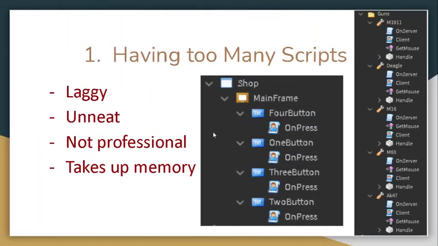So number 1 is having too many scripts. The thing about having too many scripts is it's laggy, unneat, not professional, and it takes up memory. Especially if you're doing a commission for someone else, you definitely would not want to do this. It's not efficient for your memory, and it just does not look professional. You can see here multiple scripts for just one button, and you have the same scripts for each gun. So let's look at the solutions.